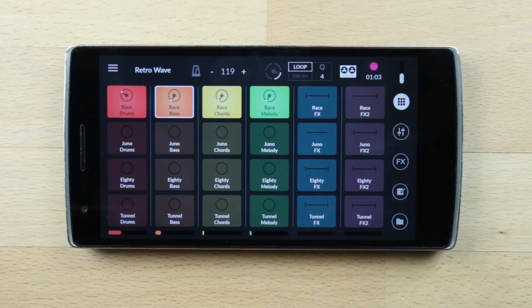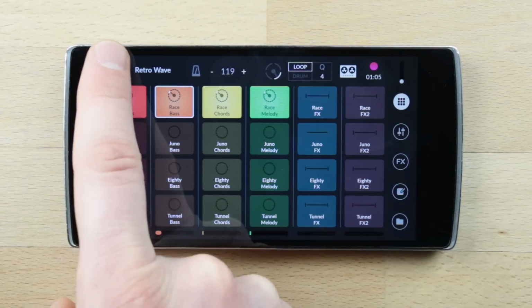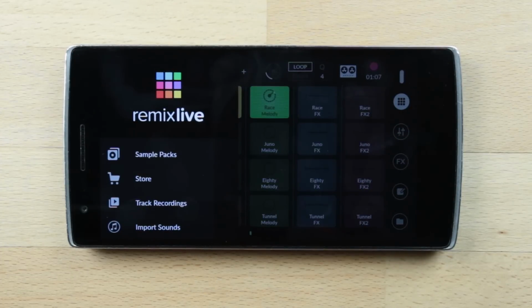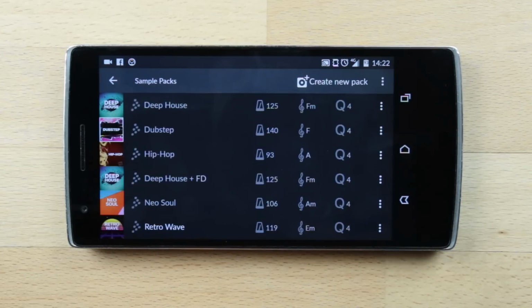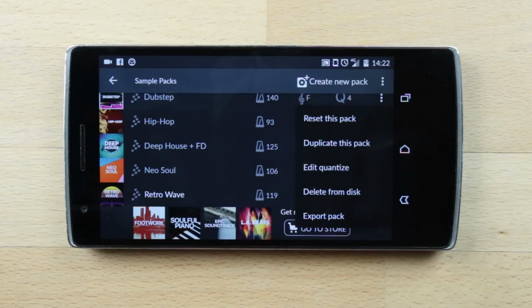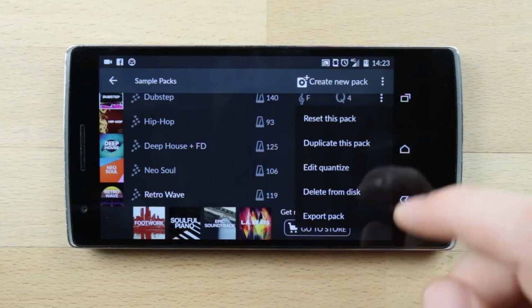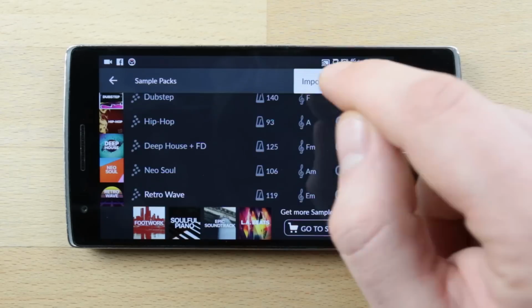On the upper part of the screen, you can notice some icons. Tap on the hamburger icon to open the main menu of the app. Here's your sample pack library with all your packs. From here, you can choose a pack to load it on the grid, and you can also edit, import, and create new ones.